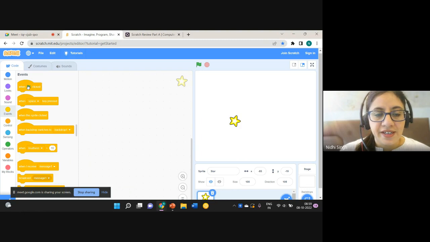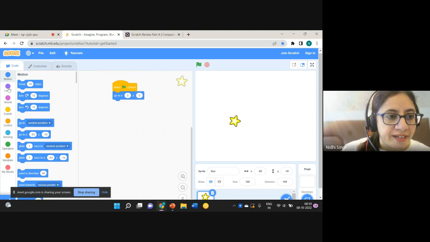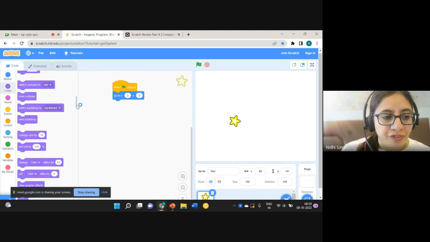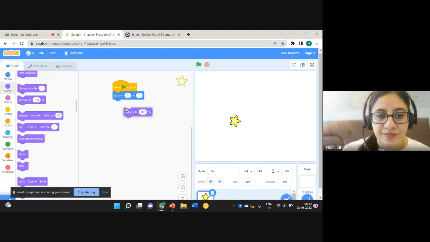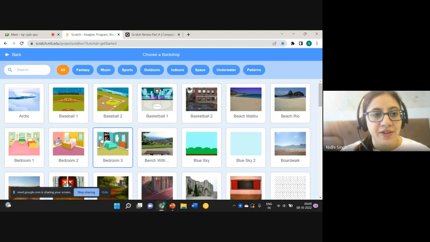So when flag clicked, go to the center of the stage. Alright, and just set the size to 500%. Let's check that. Alright. So we will be creating different stars, same stars. We will repeat and we will keep on decreasing the size. Okay, so one pattern we will be creating here. If you want, you can add the backdrop, otherwise it's not necessary.